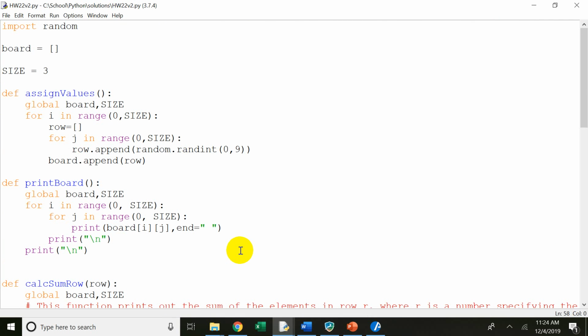So here's the homework assignment. So let's go through where we're assigning the values. So size is simply the number of rows. So this is from 0 to 3.